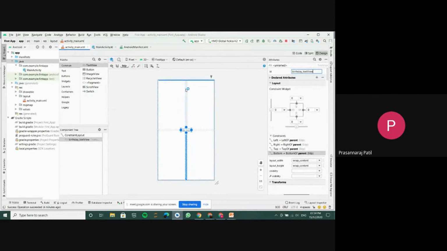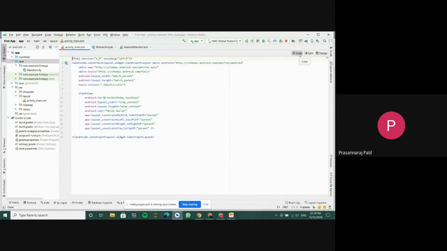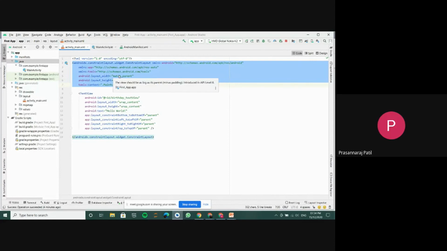And actually this is a constraint layout. So here are three options you have: design, split, and code. In design you will just see the design part, and if you want the code, you can click on code and you will get the code of your design part. So here if you see, you have the constraint layout. Constraint layout is a view group. In that constraint layout we will add multiple views, so that is how we will create our UI, in that view group, adding multiple views.